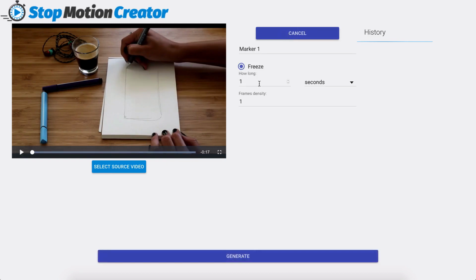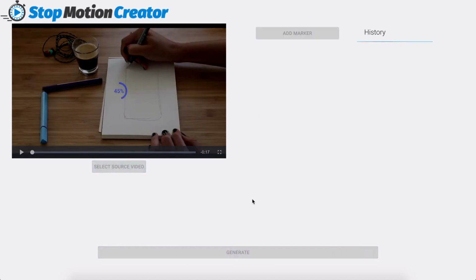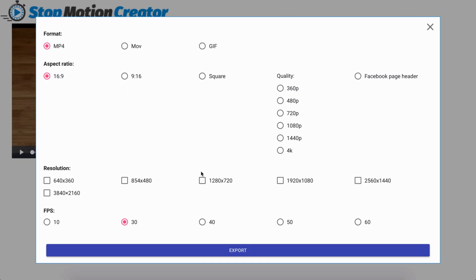Now for the marker, what we're basically doing is choosing how long we would like to freeze the video and then the frame density for when we freeze it. Now the best way to do this is you're going to have to play with these numbers until you find a pattern that works good for you. For example, I found that every 0.5 seconds and at a frame density of 15 works well, and then I'm going to click on generate. And once I generate that, it's going to pop up with the export options.